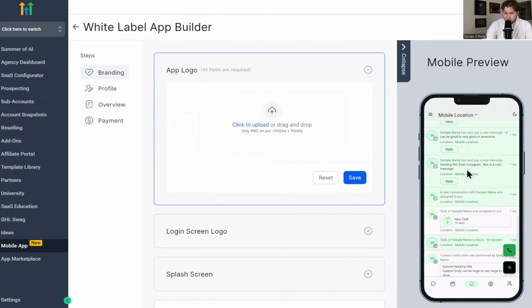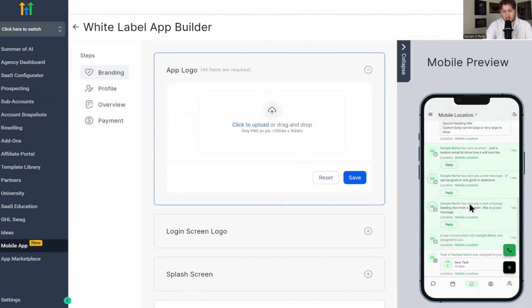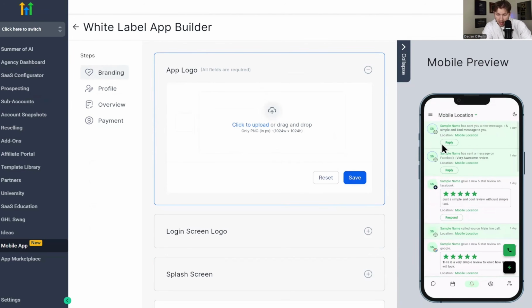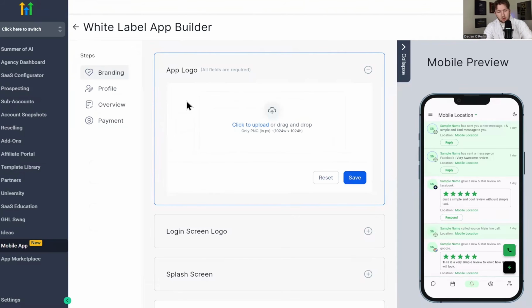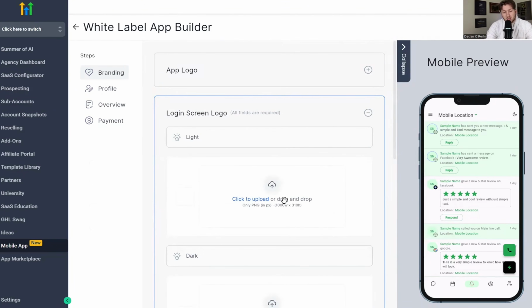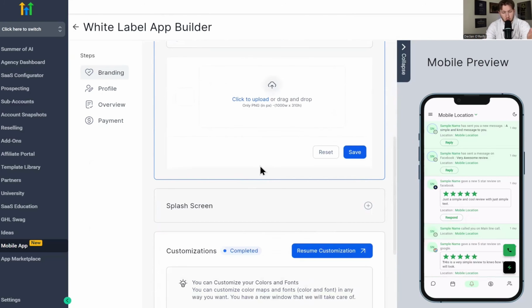As you see right here, just to let you know, you have a mobile preview at all times. It's pretty dang cool. You can come in, you go, oh, look at that. And you can kind of see what it looks like on the side. First things first, you're going to want to upload your logo. Remember, guys, this is the logo you see in the App Store. So make it good. It can be your business logo or whatever you want. Then you have login screen logo. So this is when they log in. What does it look like? And you want to have a light mode and a dark mode of that.